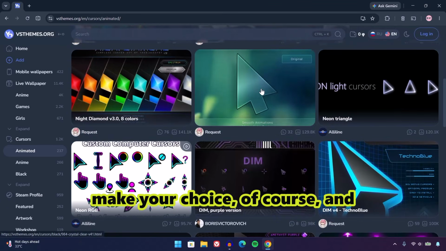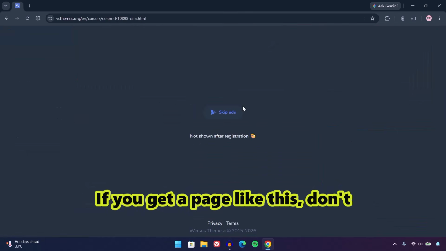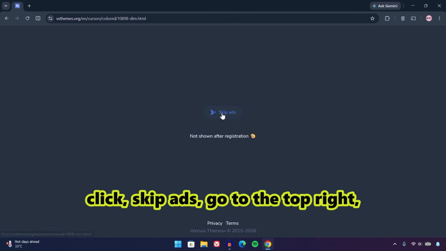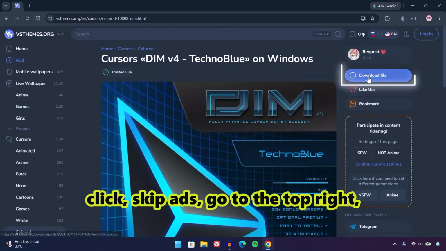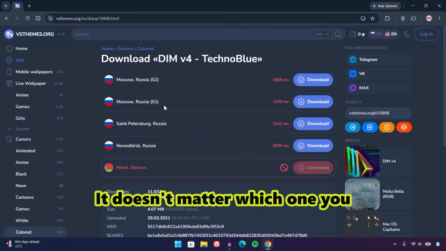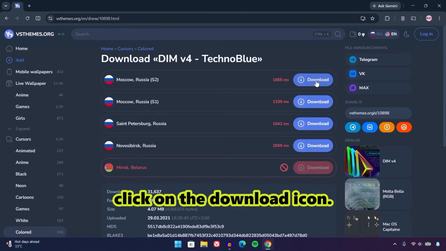First thing you have to do is to make your choice, of course, and click on the one that you like. If you get a page like this, don't panic, just wait for a few seconds, then click skip ads. Go to the top right, click download file. We have all these options for the server. It doesn't matter which one you choose. I will go for the first one. Click on the download icon.